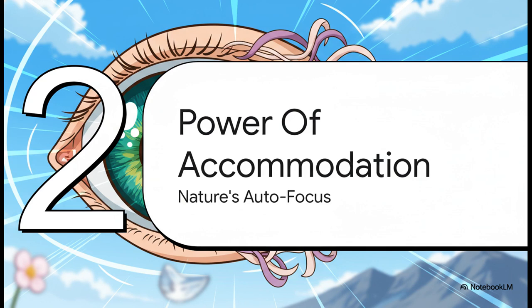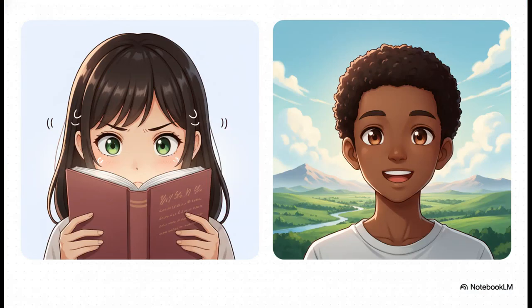Moving right along to part 2, the power of accommodation, or nature's autofocus. You see, unlike a rigid glass camera lens, the lens in your eye is flexible. This is a superpower we call accommodation. You can actually test this yourself right now. Bring a book or your phone super close to your face until the text gets blurry. That threshold? That's your near point. And for a healthy eye, it sits at about 25 centimeters.